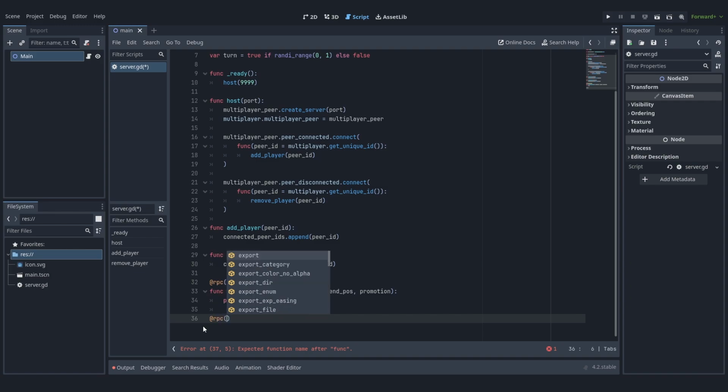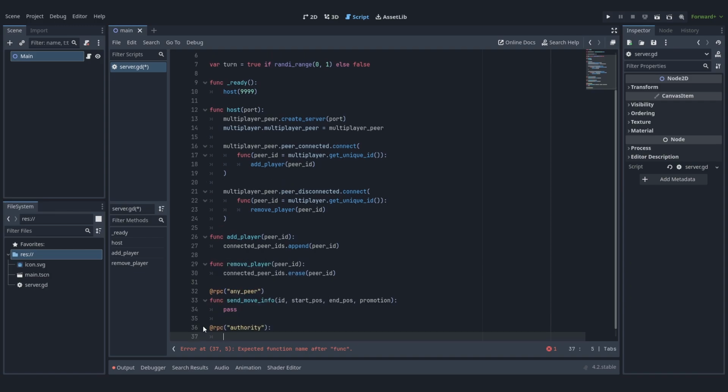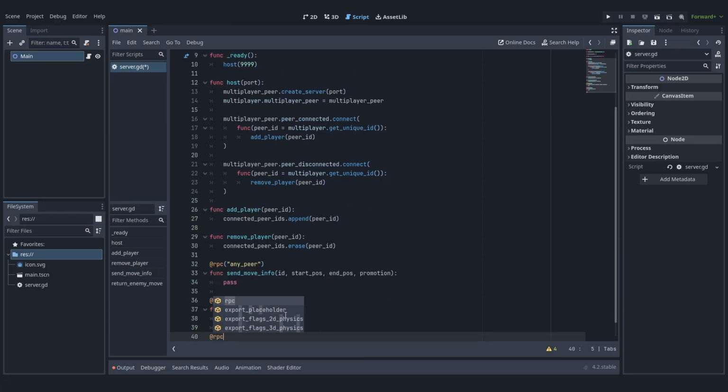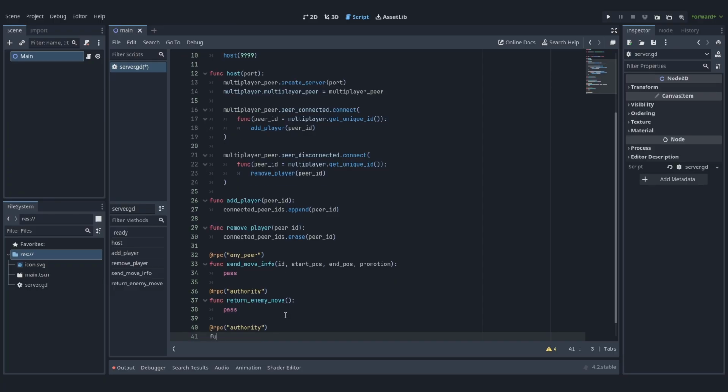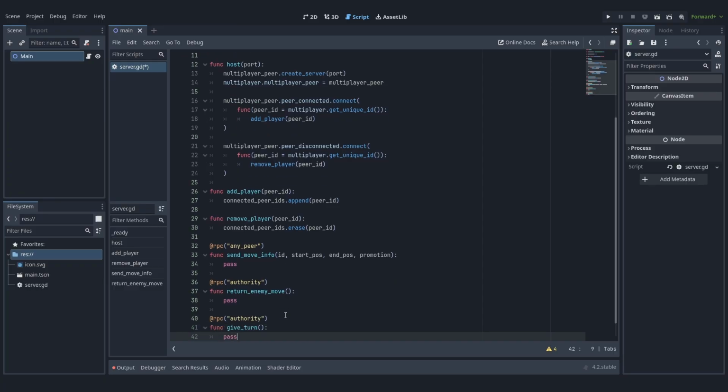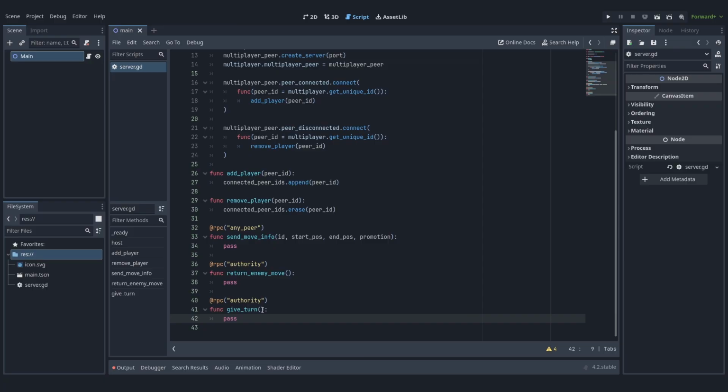Another RPC authority, and here it's going to be a function return enemy move. Here again RPC with authority, and here it's going to be give a turn. Once again, just passing, since we will not call this or this function in the server.